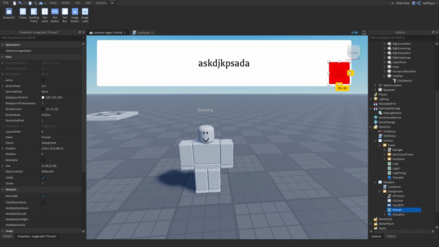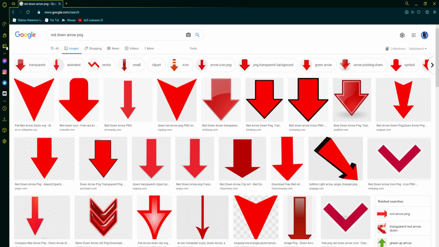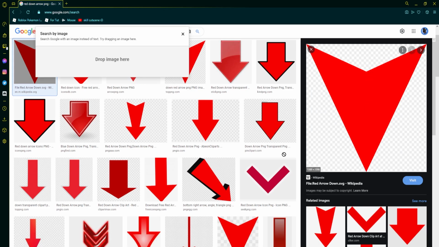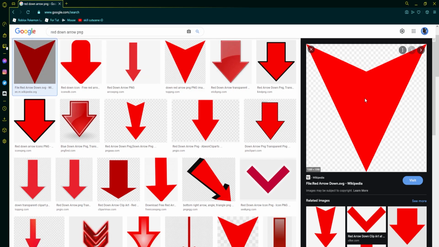Okay, we need to find an image on Google, so let's do that. Okay guys, so I already found one that I like right here in Google. You search up red down arrow, and you want to make sure it's a PNG like this. It has no background. And you want to save the image as, and save it to wherever you want.